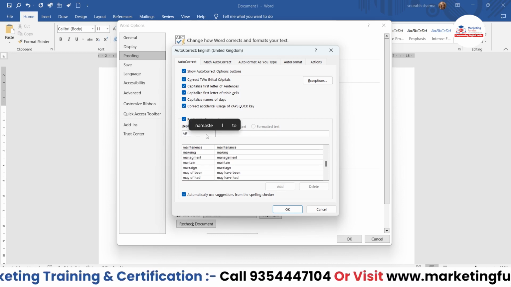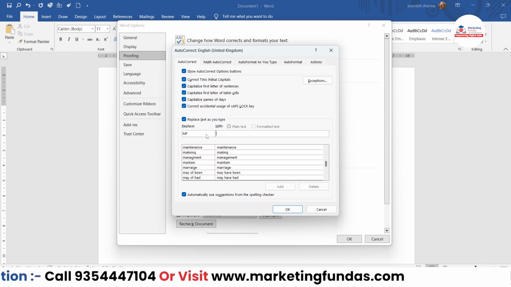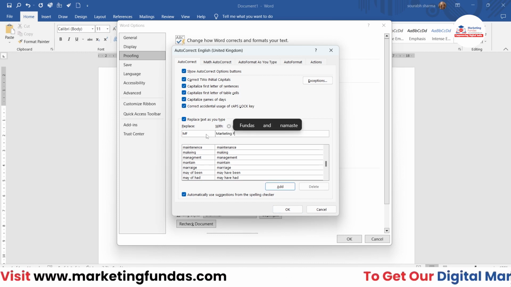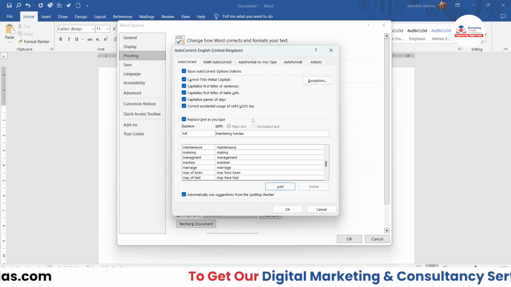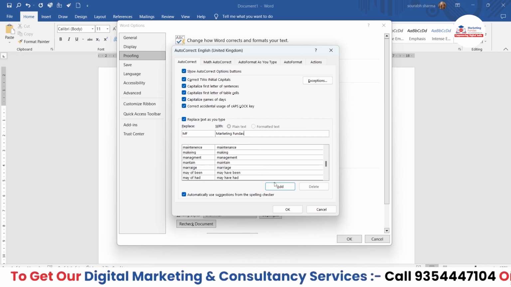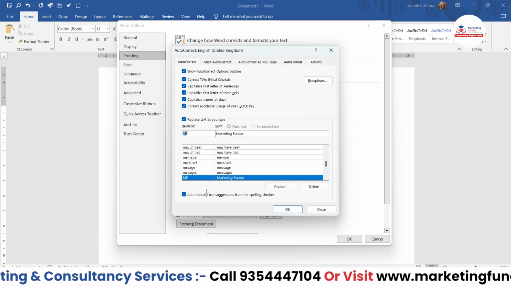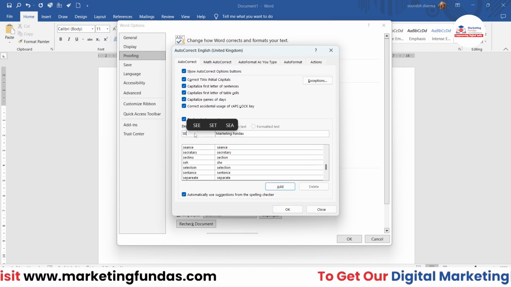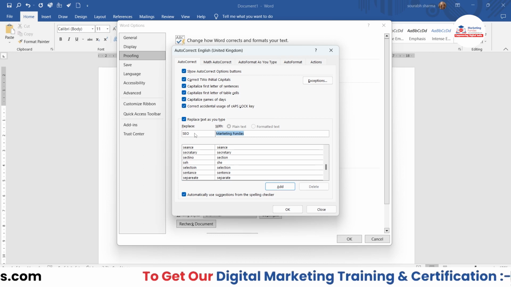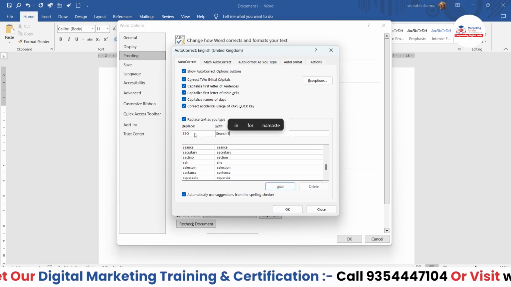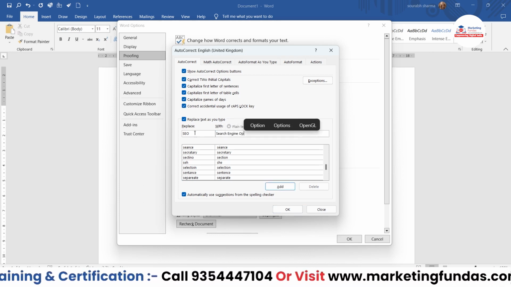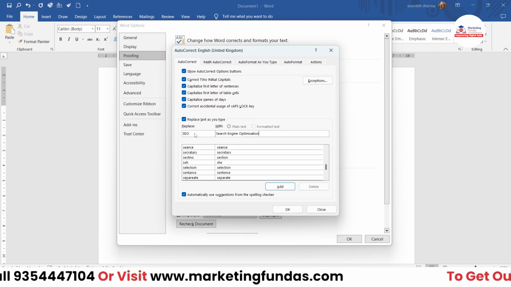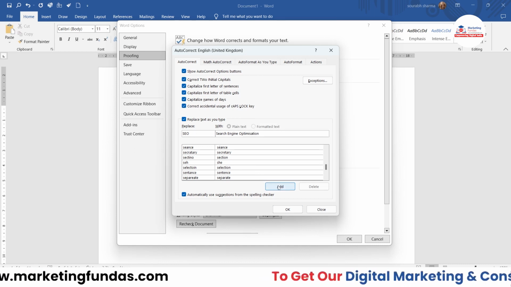Now let's start one by one. Let's start with MF, right? So I've written MF here. Now here I'll be writing marketing fundas because I want to replace it with this phrase, right? Now I just have to hit the Add button, and as you can see, it has been added. Then we have SEO. So let me write just SEO, and here I have to write search engine optimization, right? Now let's just add it.